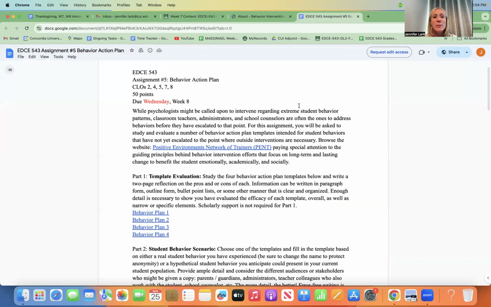For this assignment, you're going to be looking at behavior action plans. While psychologists might be called upon to intervene regarding extreme student behavior patterns, classroom teachers, admin, and school counselors, as we know all too well, are often the ones to address behaviors before they've escalated to that point. For this assignment, you'll be asked to study and evaluate a number of behavior action plan templates intended for student behaviors that have not yet escalated to the point where outside interventions are necessary. So, first, you're going to browse the Positive Environments Network of Trainers website, paying special attention to the guiding principles behind behavior intervention efforts that focus on long term and lasting change to benefit students emotionally, academically, and socially.